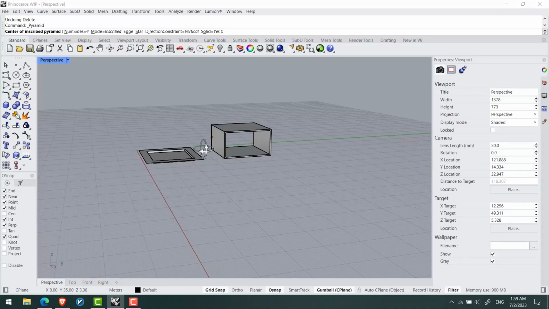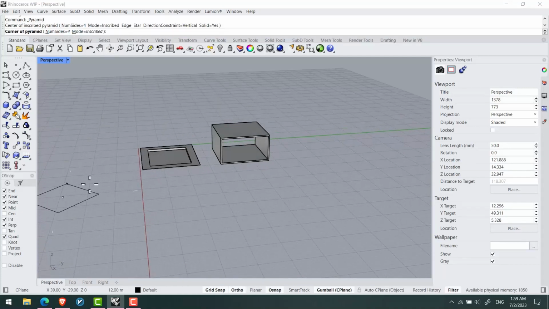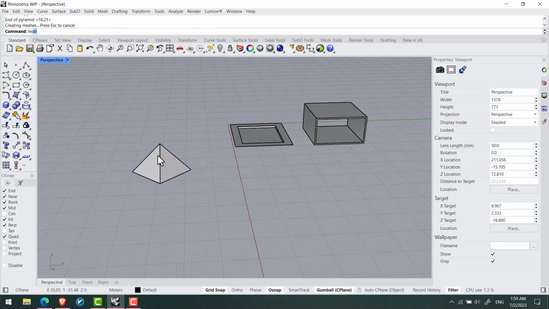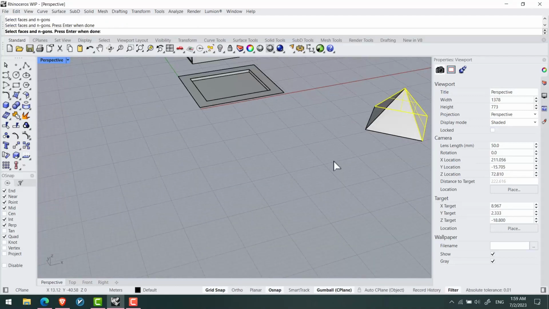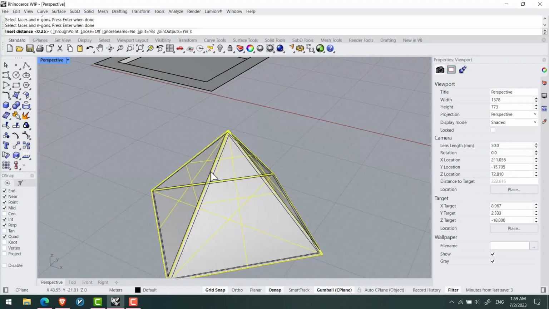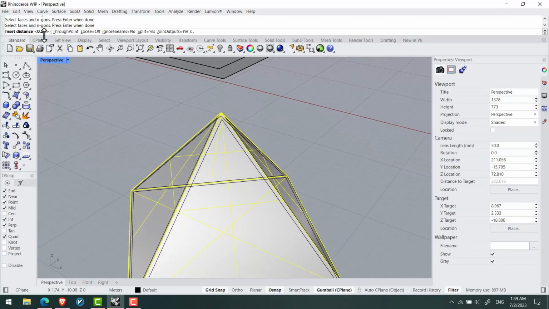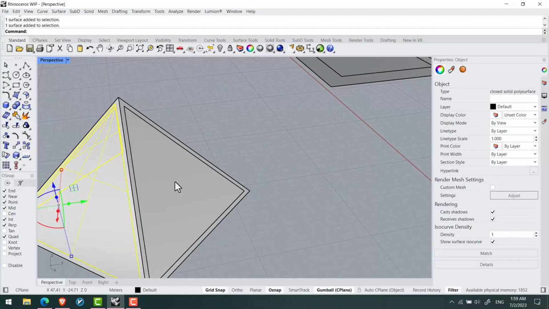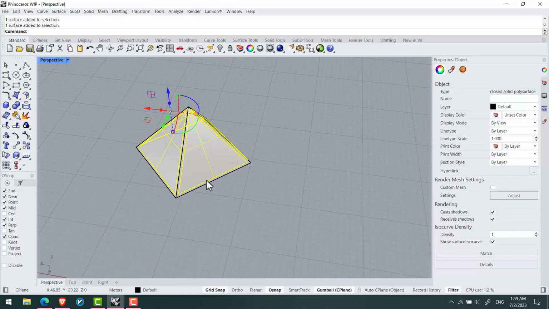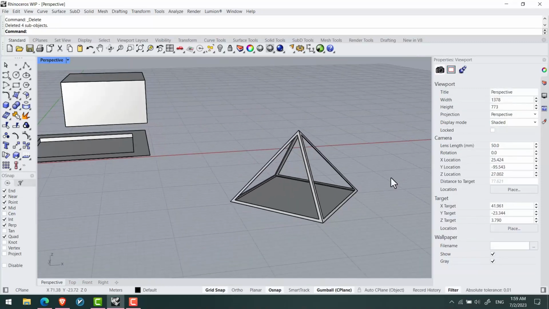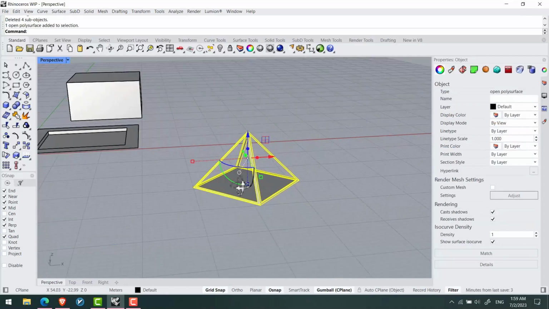So let's get another example and finish things up. So first I'll create a pyramid here using Inset. I'll select each surface and with a specified radius, for example, here, I'll delete this. So it creates this frame for me.